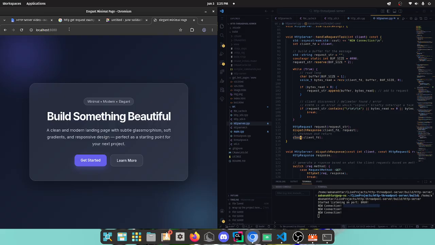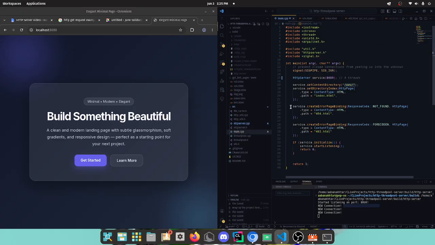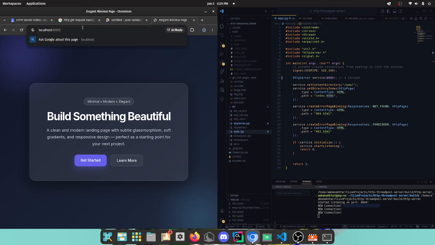Anyway, so yeah, we're on localhost 8080, and this is a simple page that is generated by ChatGPT because I don't really know how to write HTML. Very simple stuff. So as you can see, this is our directory index that we have defined in our index.html. If we type in index.html, it's the same page, right?